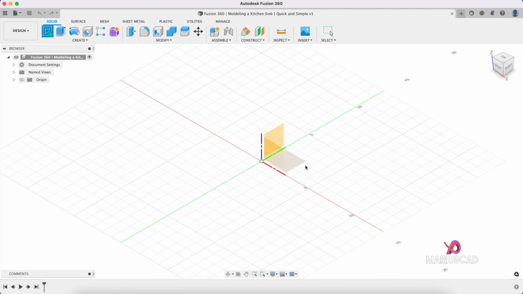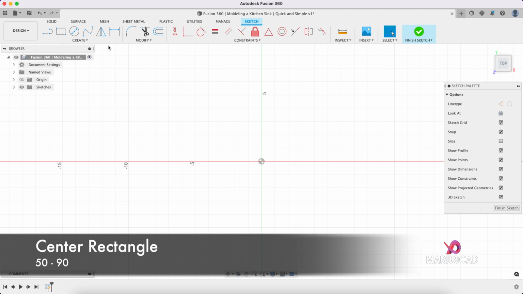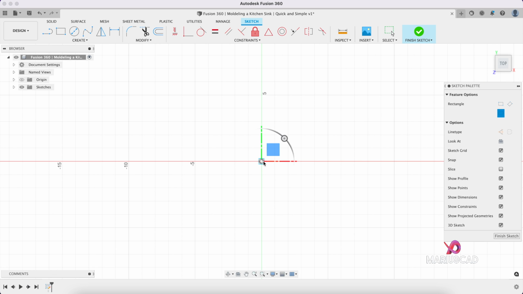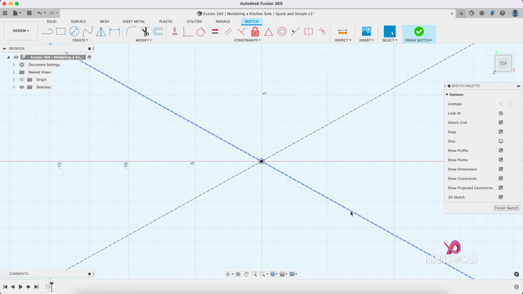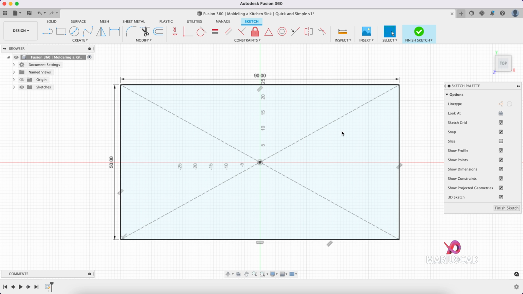Let's start with a new sketch. Select this plane, for example. Let's go to the top plane and then let's go to rectangle and click here, center rectangle, to start exactly from the center. The first dimension, as you see, it will be 50 tab 90 units, in our case centimeters. Double click on the mouse wheel and now let's add some radiuses.